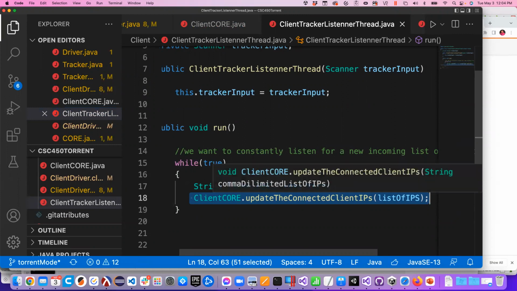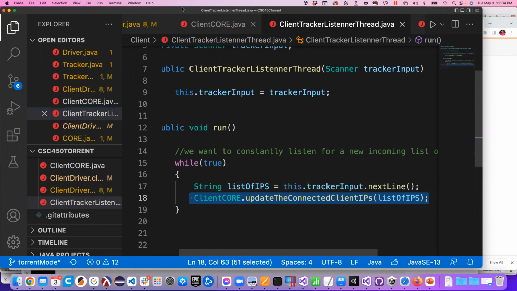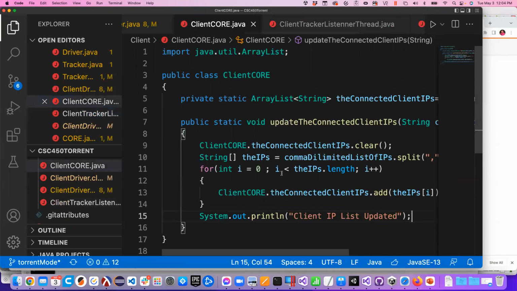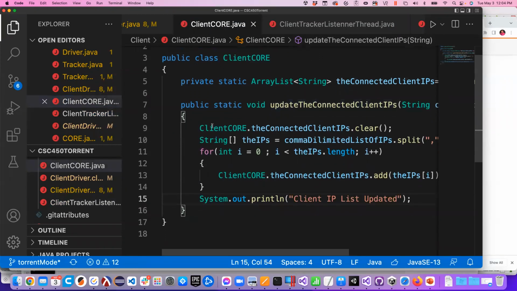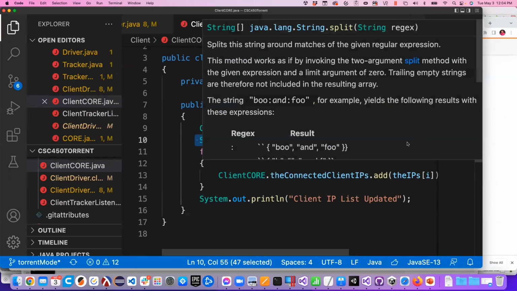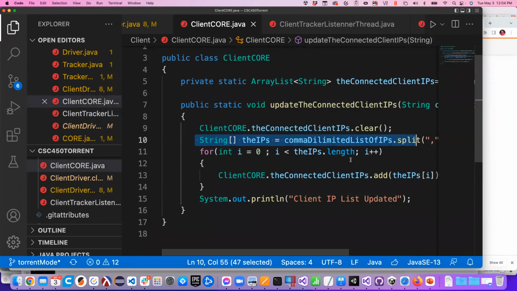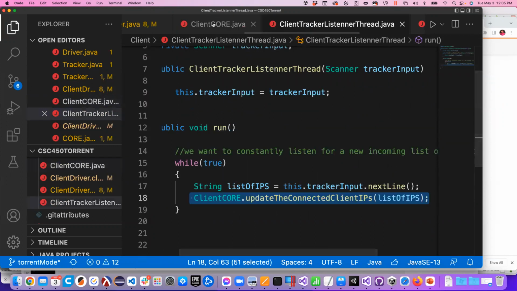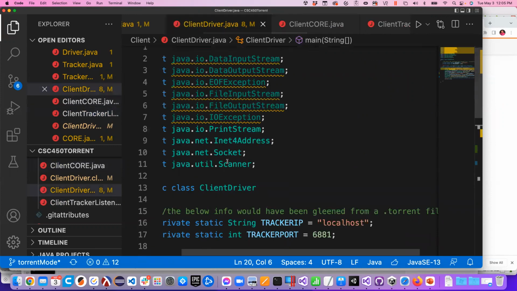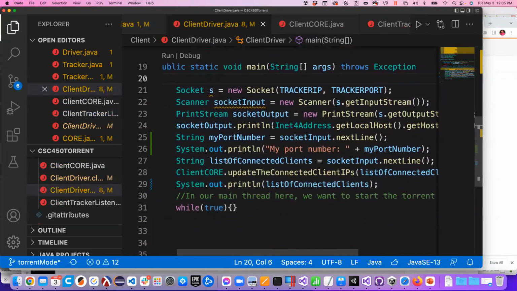So client core, when we update the connected client IPs, it's probably going to delete all of them that are currently in there. Here's clear. And then we go through, and right now we're splitting them on a comma, which I guess is maybe okay, because we're going to have to further split them on colons once we have to deal with the port numbers to open up those connections. And this is where we're saying the client IP list was updated. So actually, is this guy already getting called? I don't think I saw in client driver us spawning that guy yet.